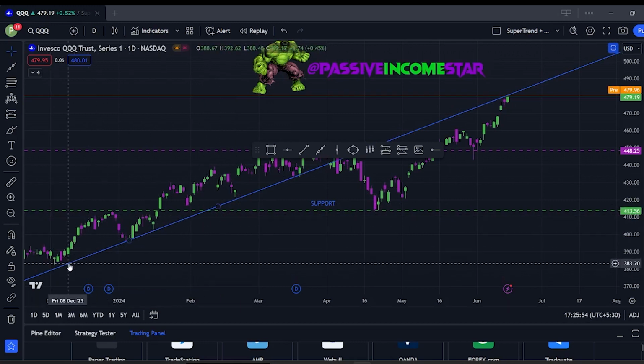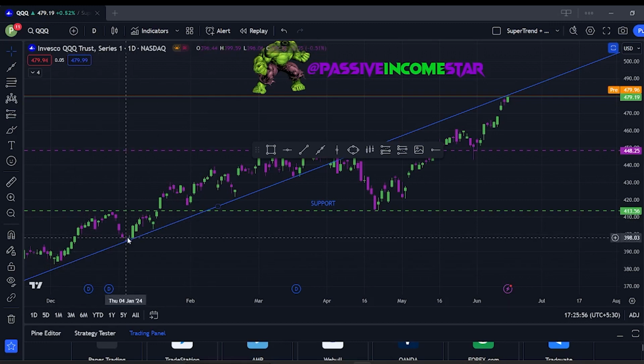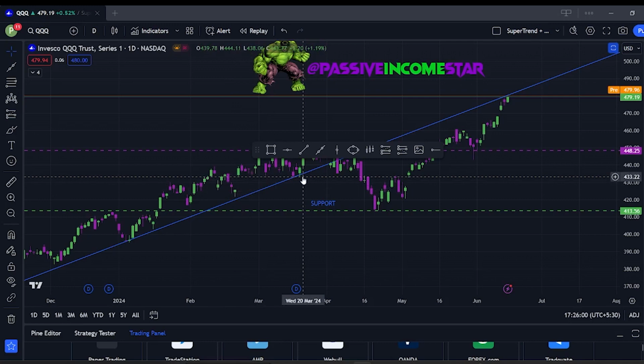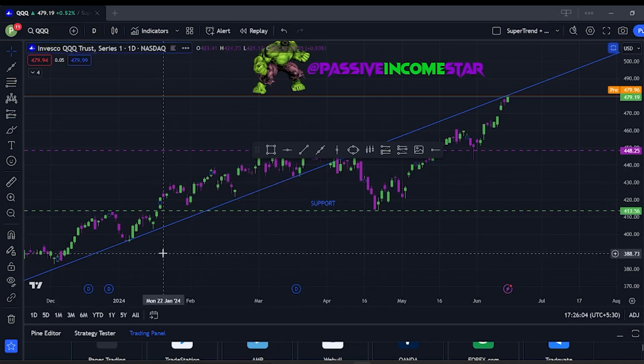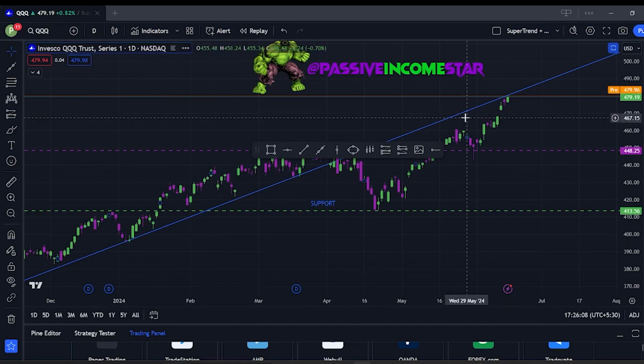But you'll notice here we have a touch. We have another touch here, so that's 2, another one, 3, 4, 5. So there's definitely a trend going on here. And just like the basic trend line tool, you can also go ahead and clone this as well if you need to.